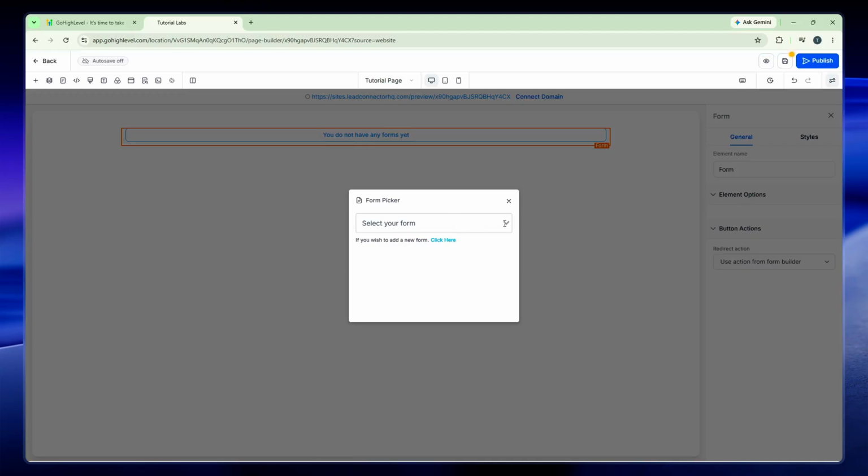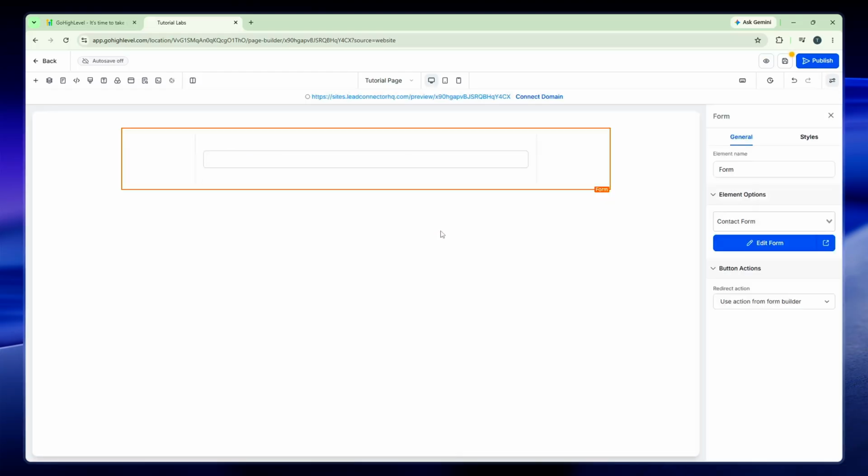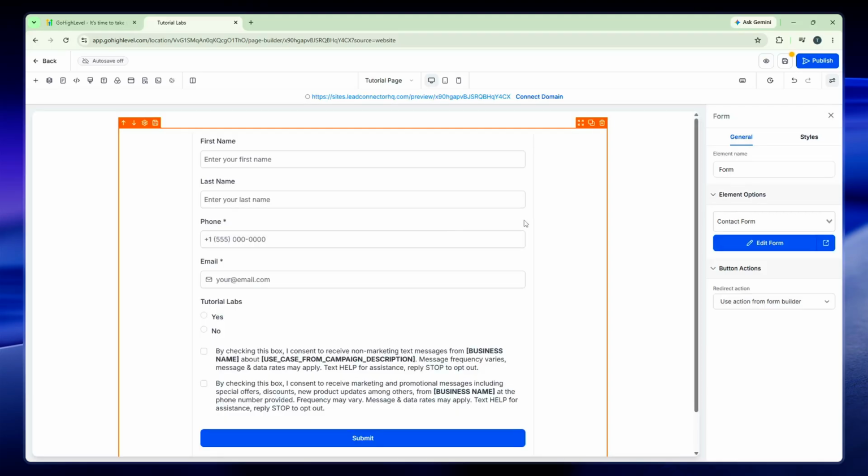Click on this drop-down to reveal all the forms you've previously created in GoHighLevel. This gives you the flexibility to use any existing form without having to recreate it from scratch. Select the form you want to add from the drop-down list. Once you choose your preferred form, it will automatically populate in the space where you placed the form element. The selected form will now be fully functional and ready to collect submissions from your website visitors.